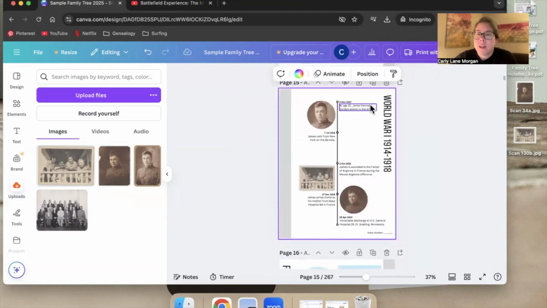Now, in this timeline, I've got a picture of him. It says that he sails and then he's wounded in the Forest of Argonne during the Meuse-Argonne offensive. And then I've got photos of him after he's in the hospital and then he comes back home. I don't have any photos from the actual battle, which is not a huge surprise. So I want to put something here.